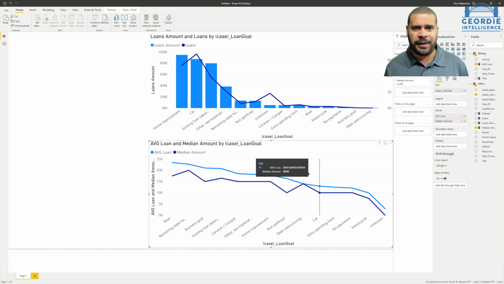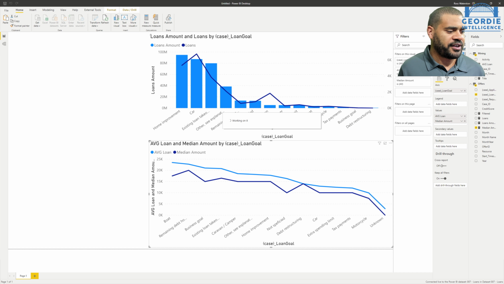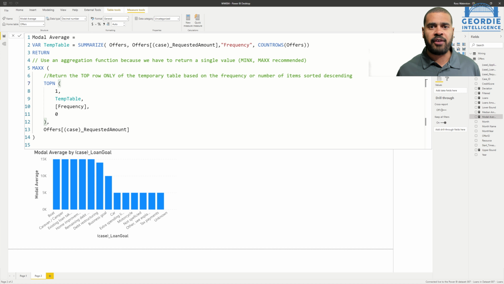It sounds more complicated than it really is. In the offers, new measure. All right, so the modal function's a bit different, isn't it? Always going to be something different, right? But really, let's break it down and it'll make loads of sense. What we've always said is a measure has got to return one value, right? A single value has to be what comes back.